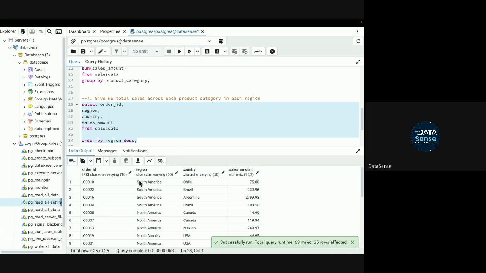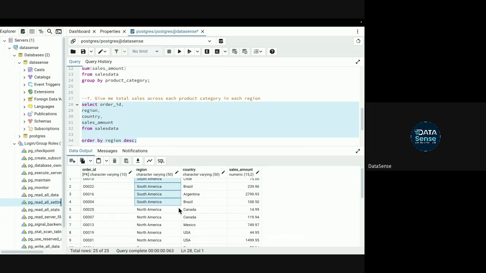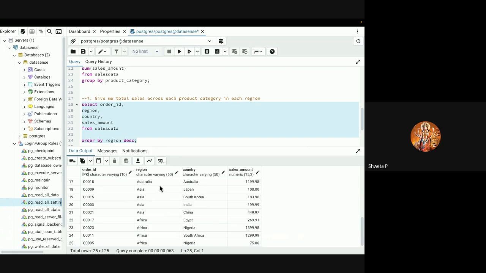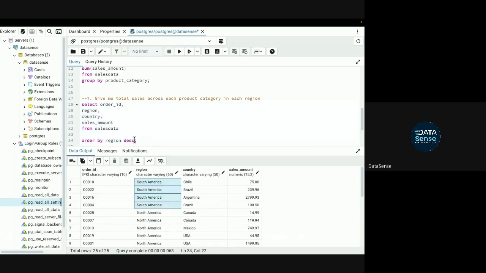I've got South America here, right? Now this is only sorted on region descending. Now I add a next sorting. I add country. Suppose I want to sort country by descending. So every time we need to write DESC after the column name I'm sorting descending. If you want ascending, you can simply skip it. So after every column, you need to write it down.